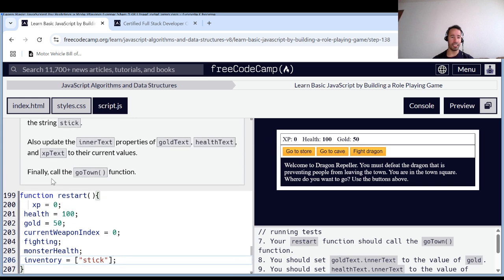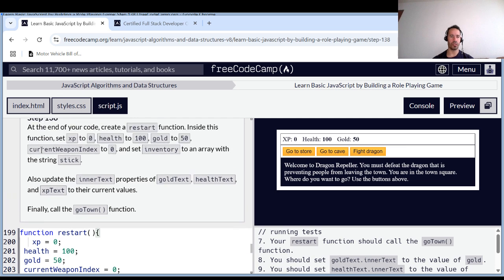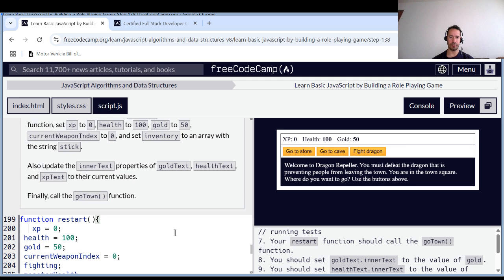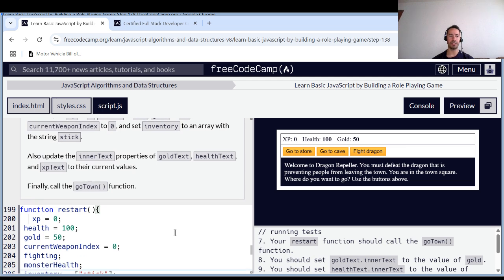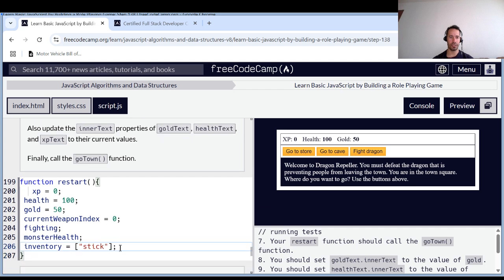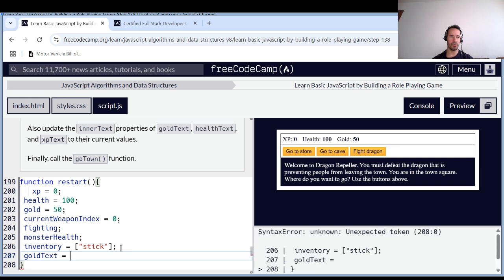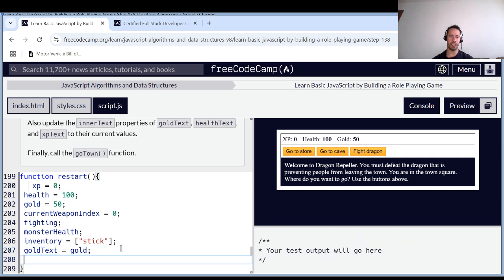Okay, finally call the gold town. Also, wait, hold on. Also update the inner text properties of gold to their current values. All right, so gold text will be equal to gold, then health dot health text. Okay, wait, hold on. That will be health.